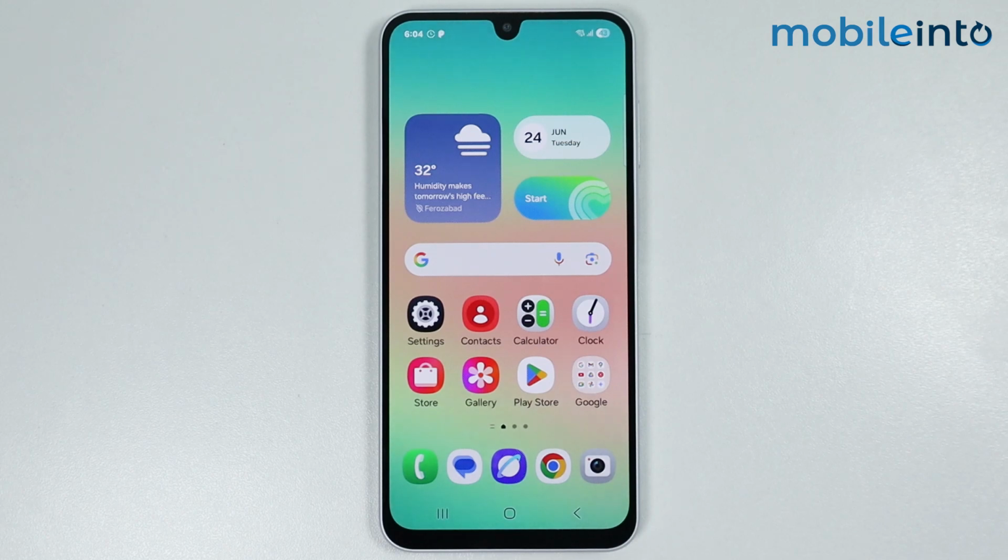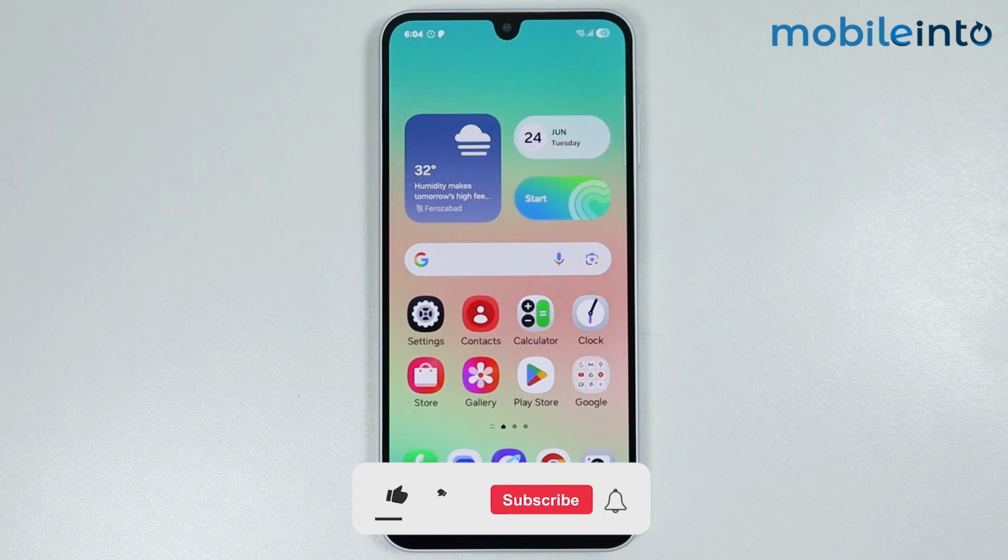Hey, what's up guys? So in this video, we will see how to hide photos and videos on any Samsung phone. Now the methods I will share in this video will work on supported and non-supported Samsung phones.